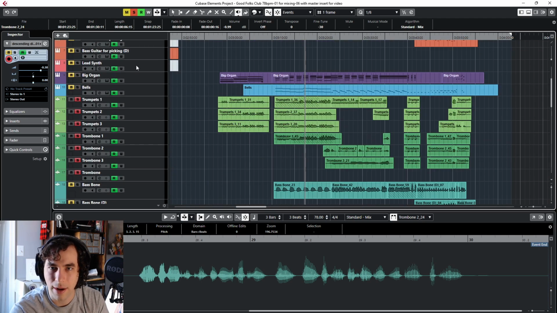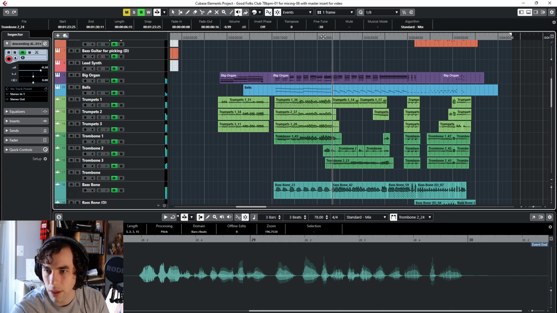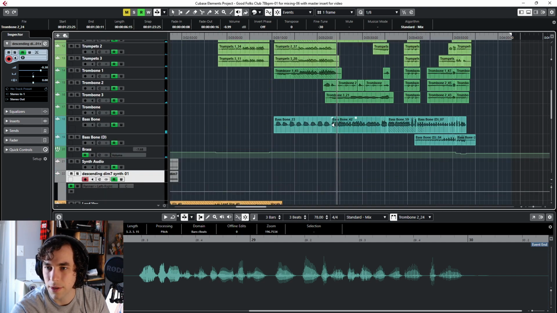So that all sort of builds into this next section. And here we have the bass trombone and bass take over the melody, which is.